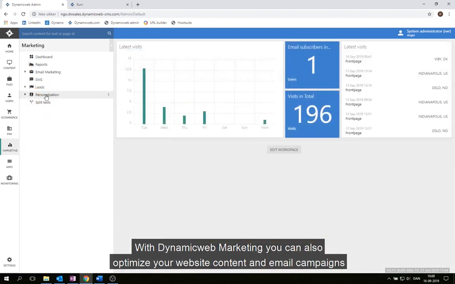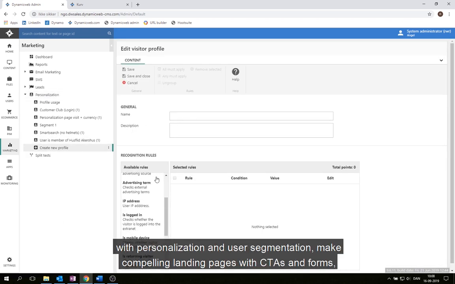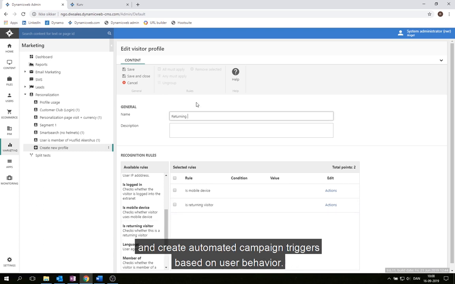With Dynamicweb Marketing, you can also optimize your website content and email campaigns with personalization and user segmentation. Make compelling landing pages with CTAs and forms, and create automated campaign triggers based on user behavior.